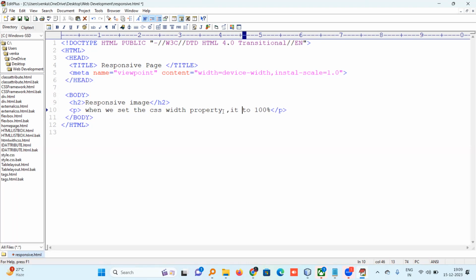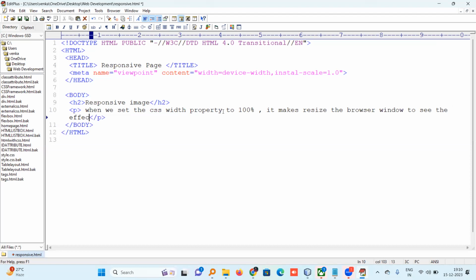it makes the image 100% of the width. Resize the browser window to see the effect, okay, how it will be. I'm closing that one.